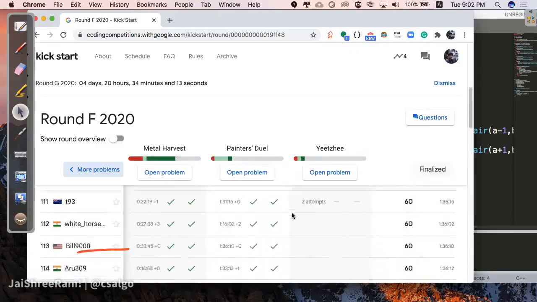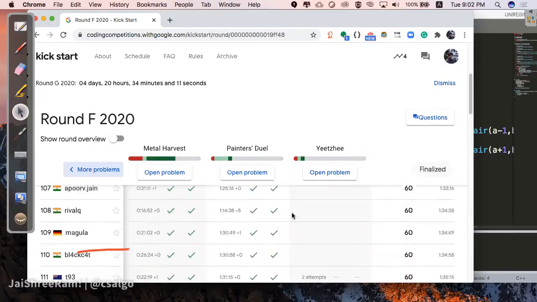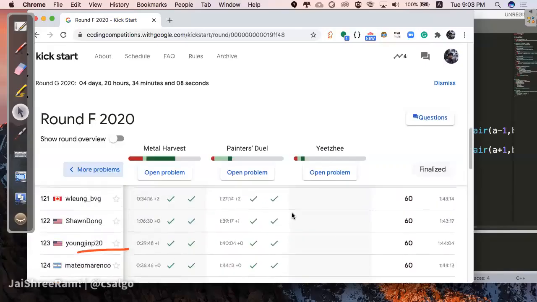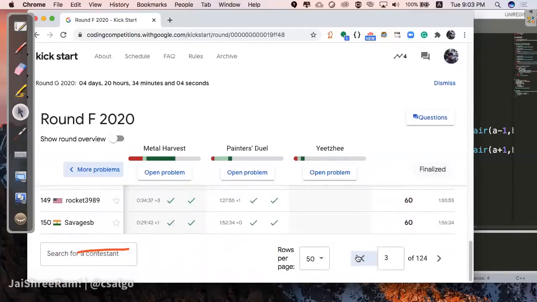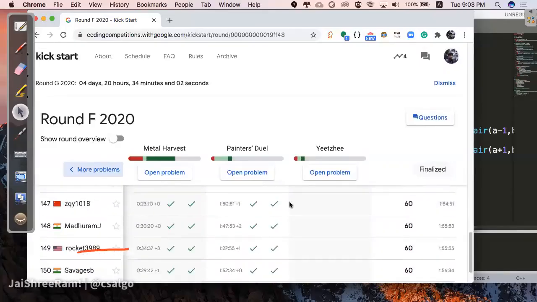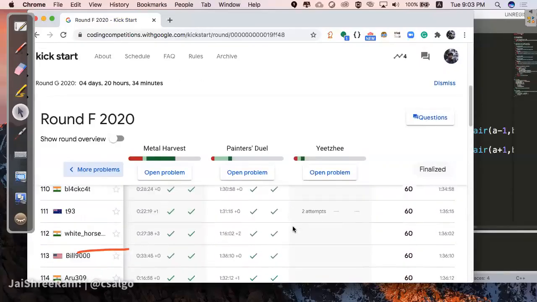So getting a good Kickstart rank is good enough if you're trying to get into Google or something like that. If you're sitting for an internship or something, you can try to do this. So giving Kickstart is good. You can start giving Kickstarts from now on. Okay.